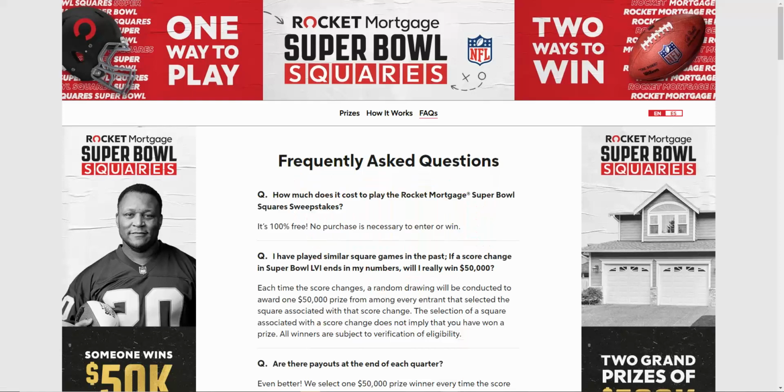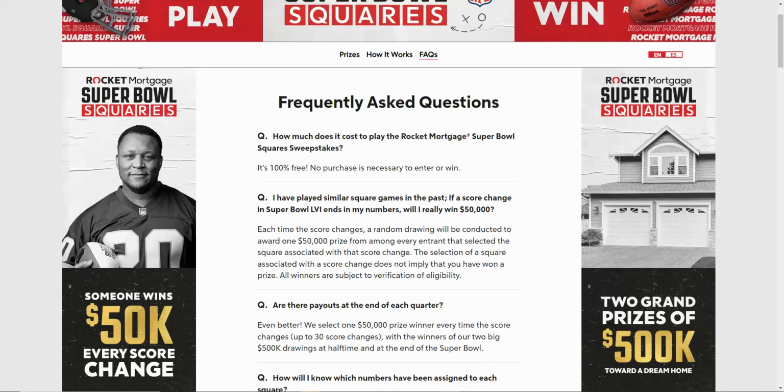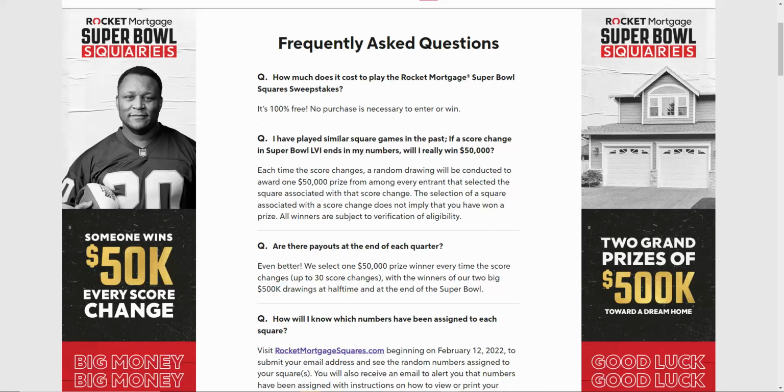So let me go to the facts section real quick. This is the one I want to read to you. Rocket Mortgage selects one $50,000 prize winner every time the score changes, up to 30 score changes, with the winners of our two big $500,000 drawings at halftime and at the end of the Super Bowl. So those big $500,000 drawings, they're random, and all you have to do is enter.